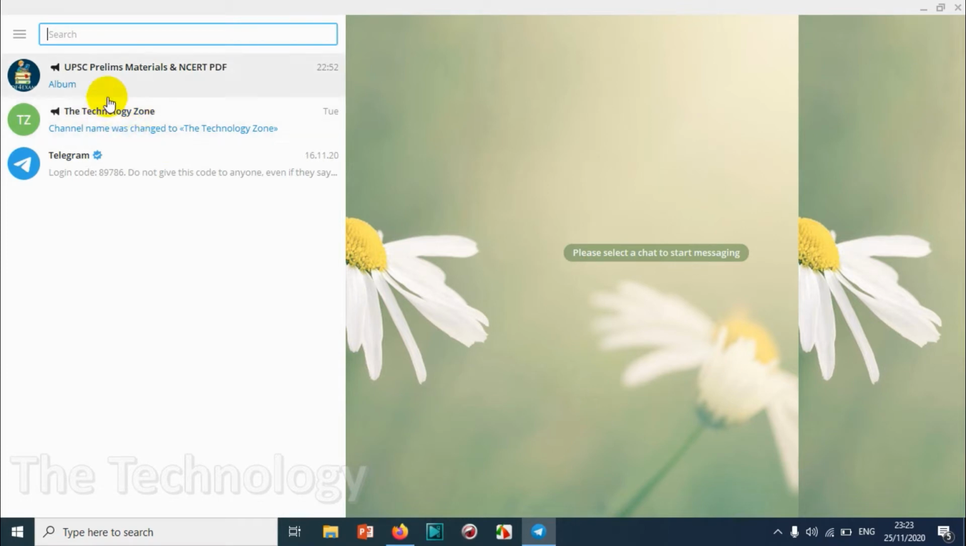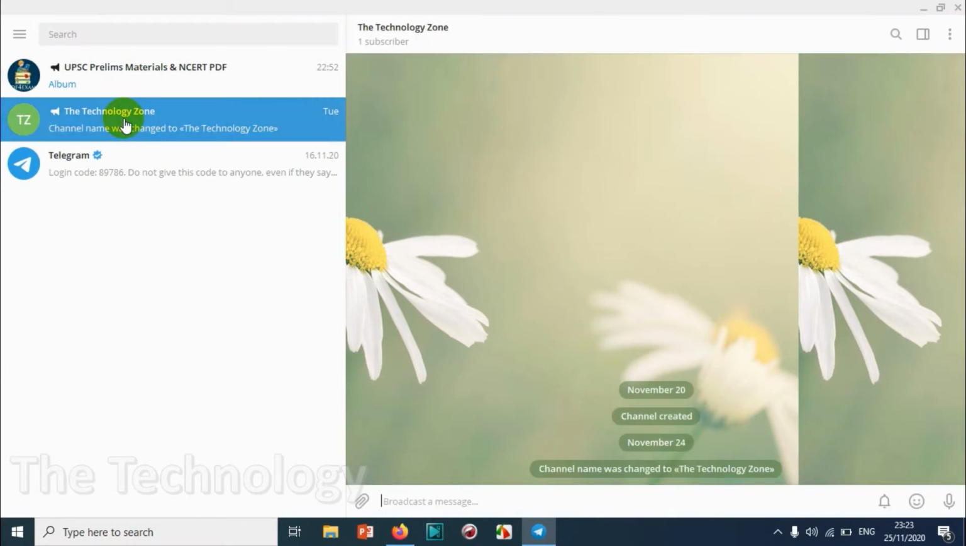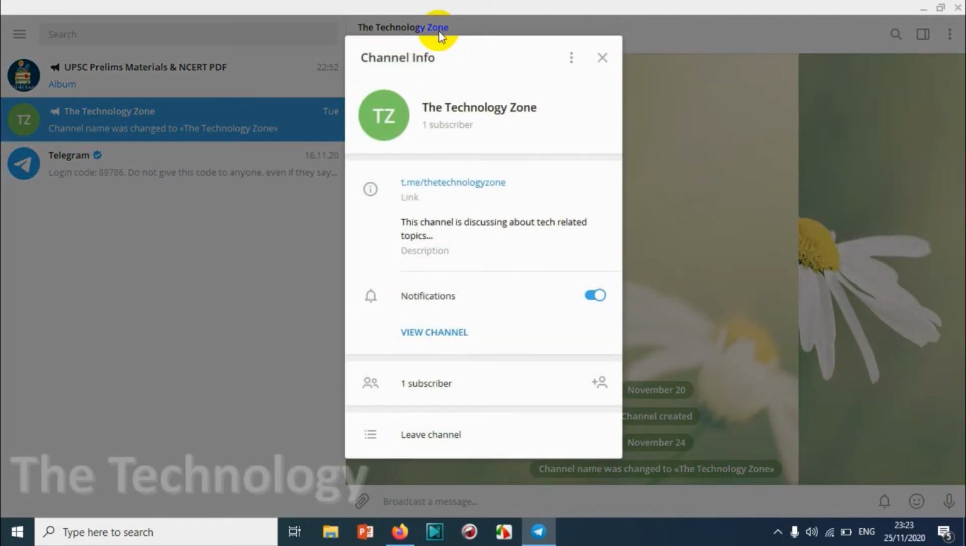Now you can see that there is already one channel, The Technology Zone. You should remember that you should be the admin of that specific channel, then only you can make any changes to the channel, especially when you want to change the name.